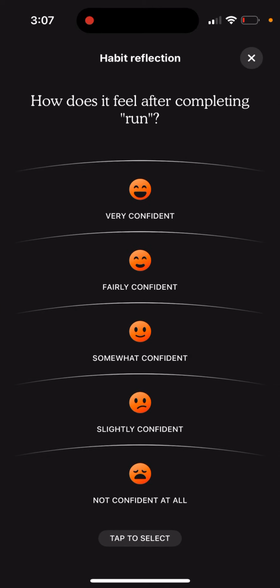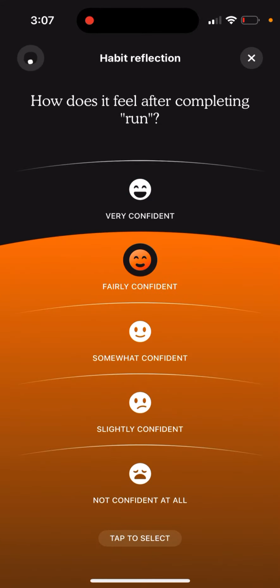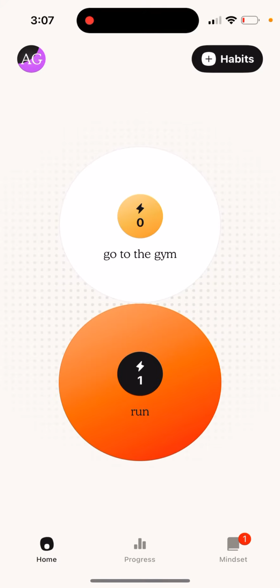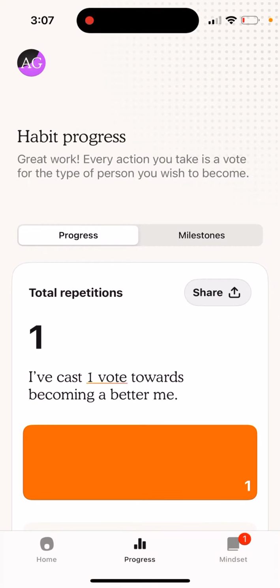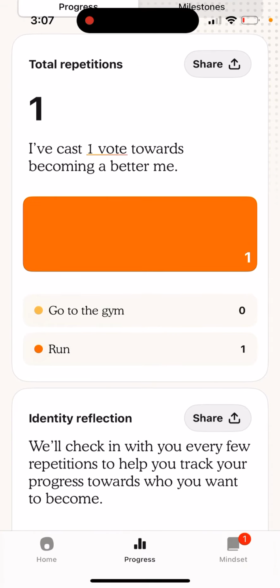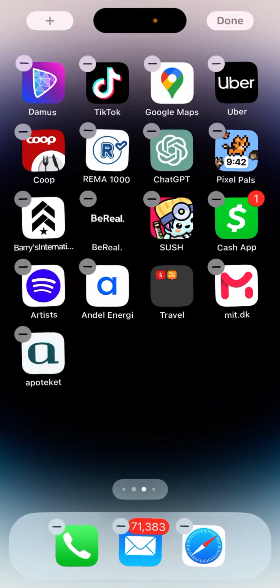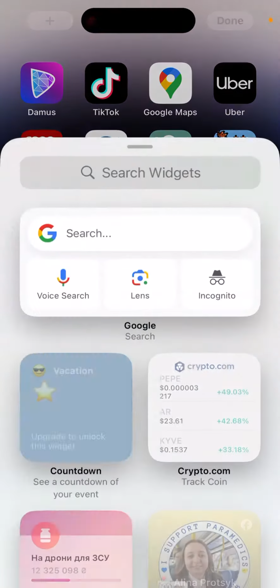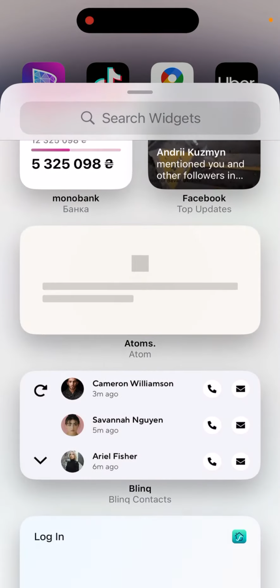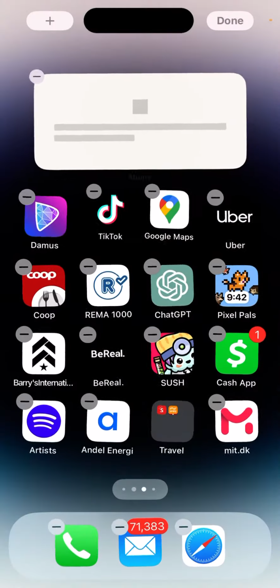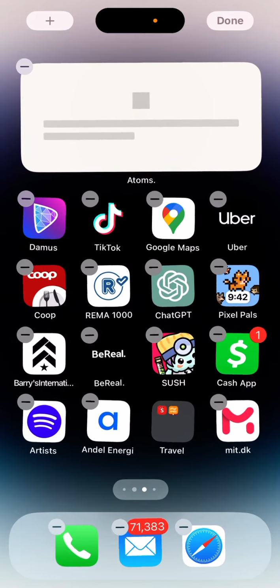and then habit reflection, and then you can just do that, and then you see these habit reflections. And then you can just see your progress, total repetitions, and all of that. But you can also add a home screen widget. If you tap and hold, then you will see the Atoms app, which you can just tap to add a widget, and then just tap done.